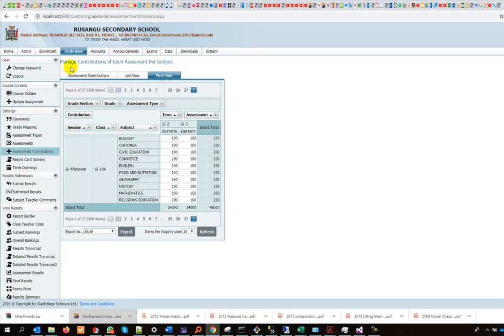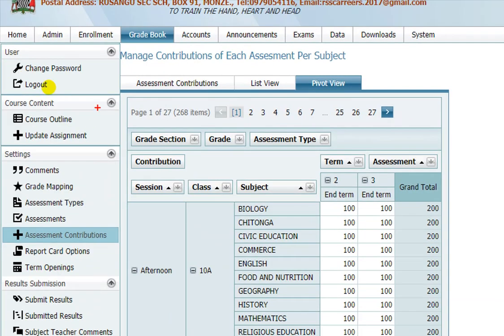Under Gradebook, we have this new menu that you can use to upload course content, like the topics that you intend to cover in your studies, similar to what you have in the schemes of work, but this is just for the students to see that these are the topics that we have and this is how much we've covered. And so this will be added later.